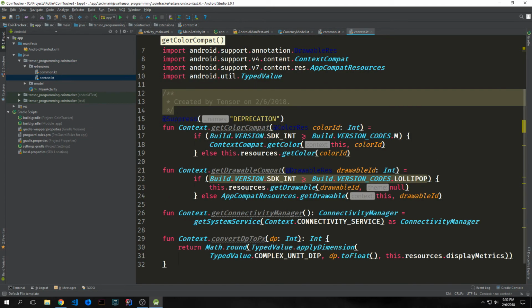I'm also going to implement some extension functions to help us get around deprecated versions. Just get color compat, get drawable. These have to do with the difference in the version numbers of Android versus the newest versions of Android. So if we have Android version M or we have Android version Lollipop, then we're going to be using these better functions. We have this get connectivity manager function. This will just automatically get the system service and then check the connectivity manager. It'll just be easier for us to do it this way.